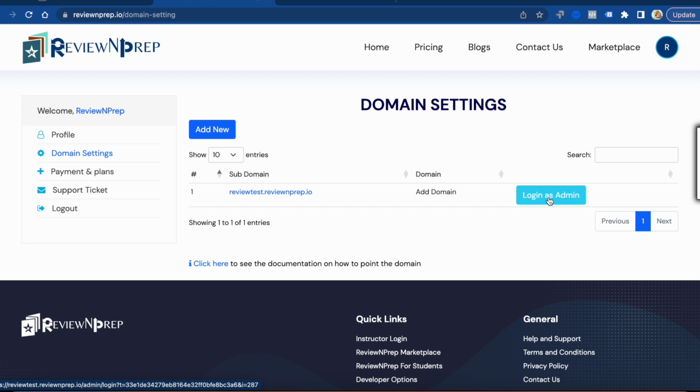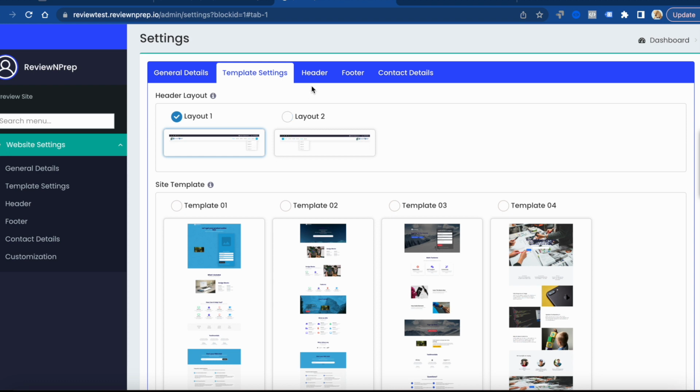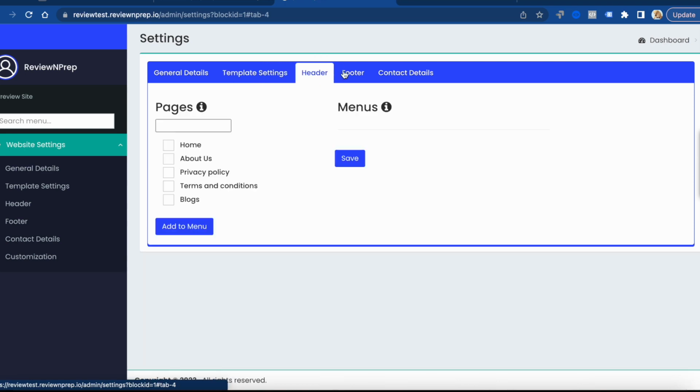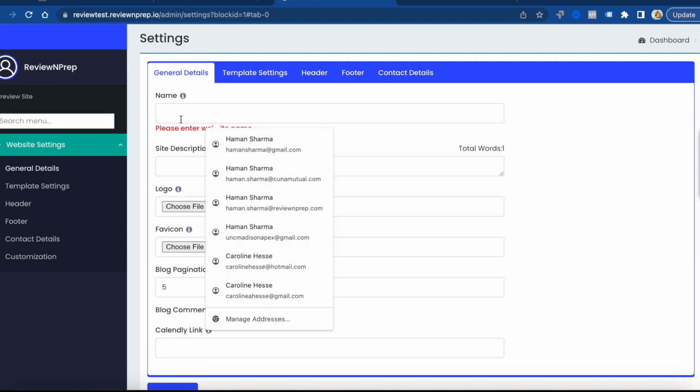So I'm going to log in as an admin by clicking on that previous link. As admin, you are going to be presented with some more menu options. On the left hand side, as you can see, we have some website settings. On the top, we have general settings, templates, header, footer, contact details. Everything is pretty self-explanatory, but if you get stuck, you can always refer to our documentation by going on to support.reviewandprep.io. So let's talk about what each of these options does.